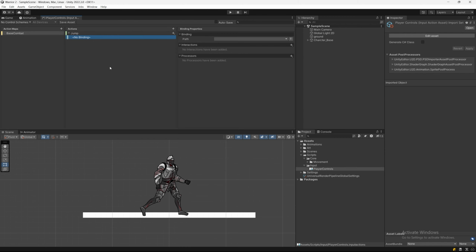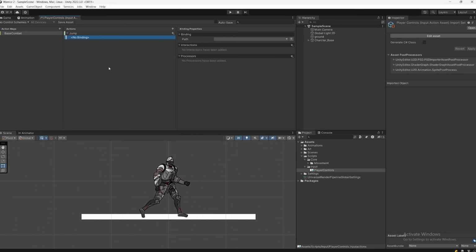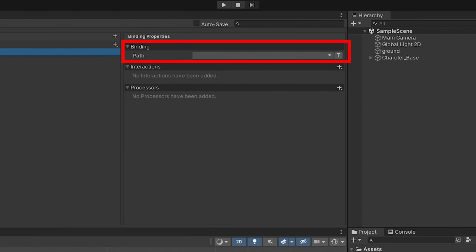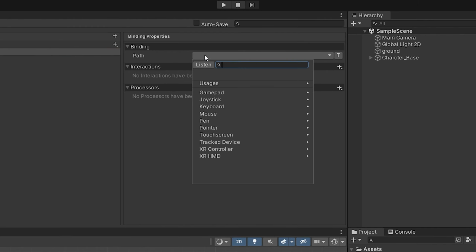Okay, but how do we set a specific input to the binding? If we look in the right column, we can see this path option under the binding dropdown. We can click on it and find whatever physical input we are looking for. And Unity makes this extremely easy by simply clicking the listen button and touching whatever key we wish to activate this action.